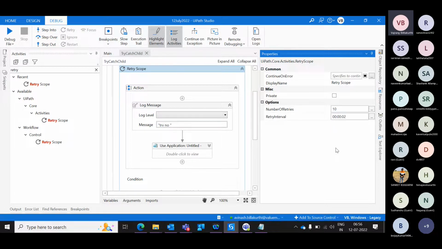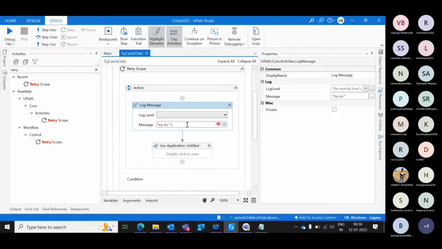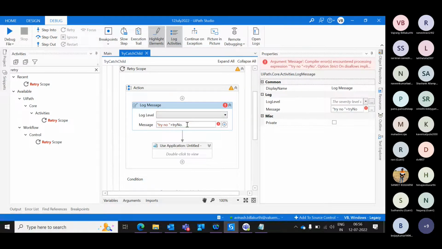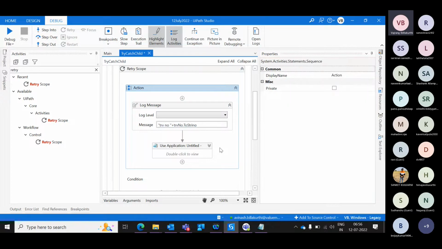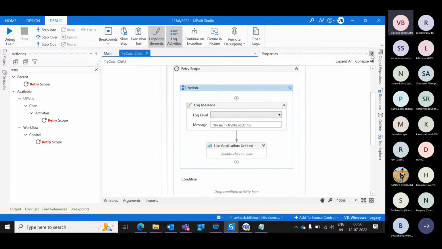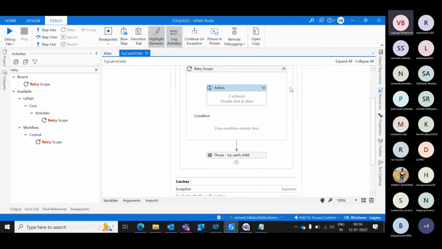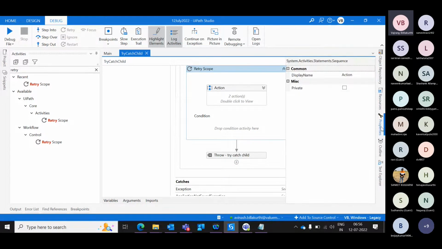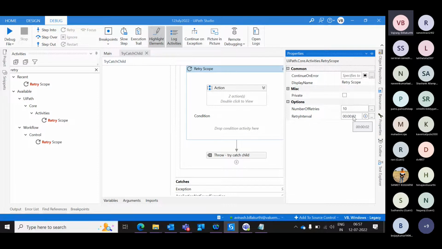So if it is able to get the value, that's fine. If it is not able to get the value, then retry it again, and the log message is "try number" plus try number dot ToString. This is used for retry. So what exactly does it do? All the activities that are available in this, any exception that can happen, it will check for any exception. And if there is any exception, it will retry. In the properties, you can see the retry interval. It will wait for 2 seconds and it will retry again for 10 times.